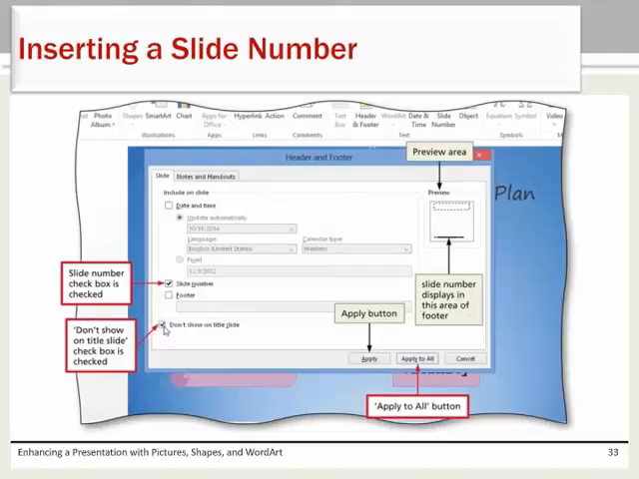Lastly, insert slide numbers. To do this, tap or click the Slide Number button found on the Insert tab, Text group, to display the Header and Footer dialog box. Tap or click the Slide Number checkbox to place a check mark in it. Select the options shown on this slide in the dialog box. Tap or click the Apply to All button to close the dialog box and insert the slide numbers.